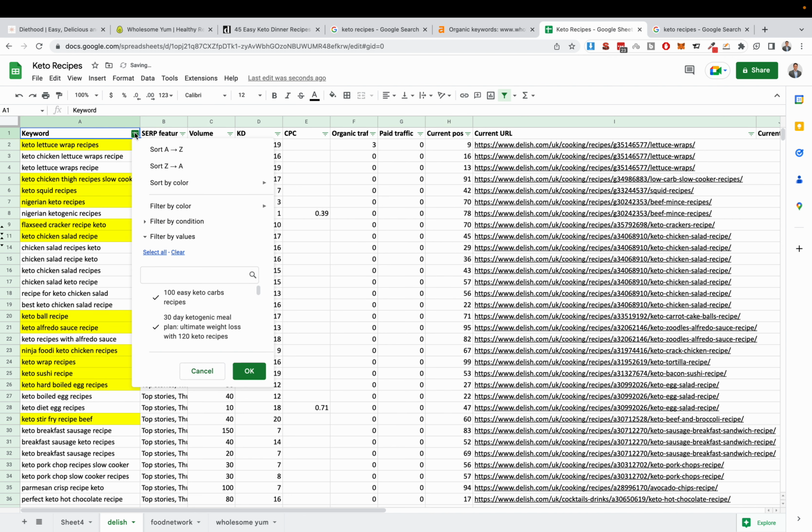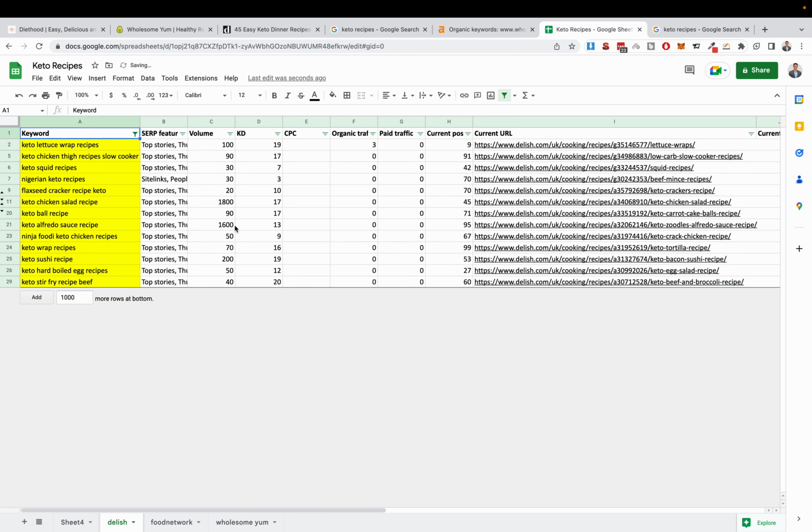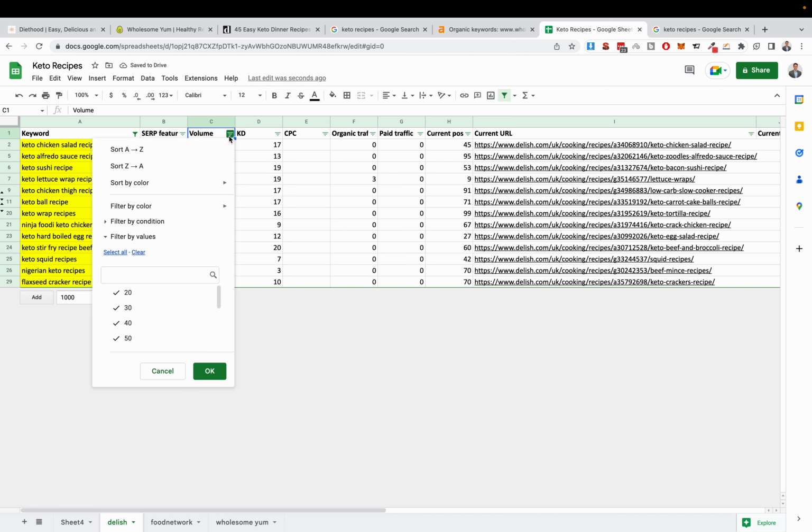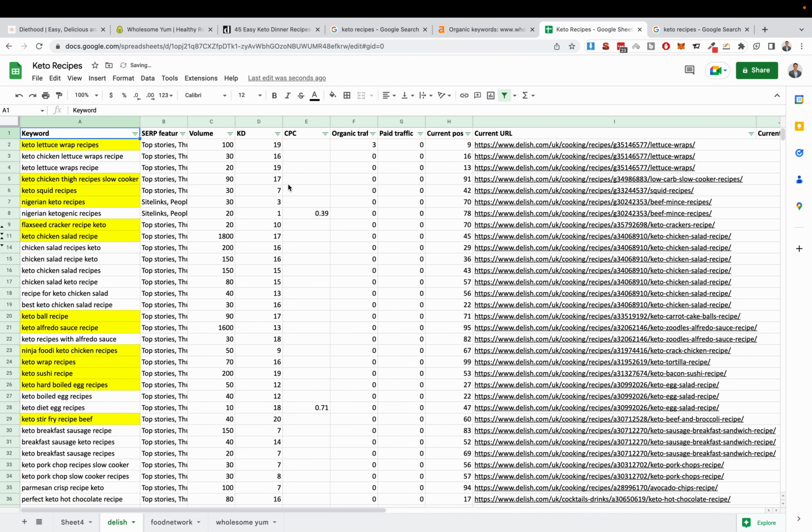And then once you do that, you can just click on your filter and filter it by color and say, okay, these are the keywords I want to write articles for. And if you wanted to prioritize them by volume, you could filter it by volume and then start there. That is how I do keyword research.